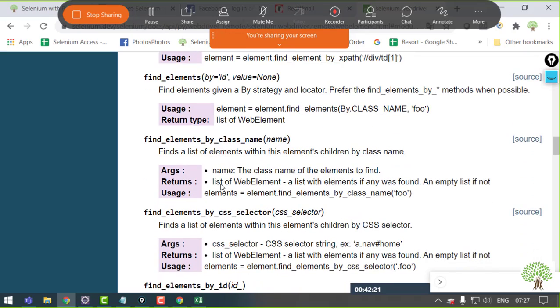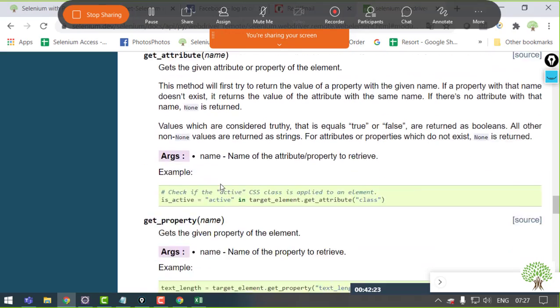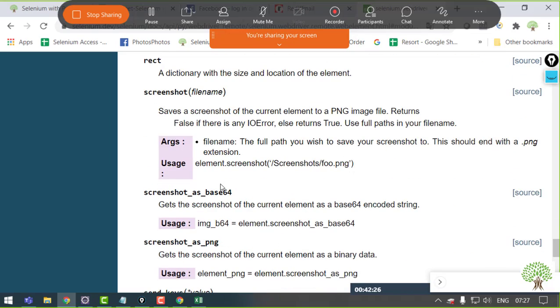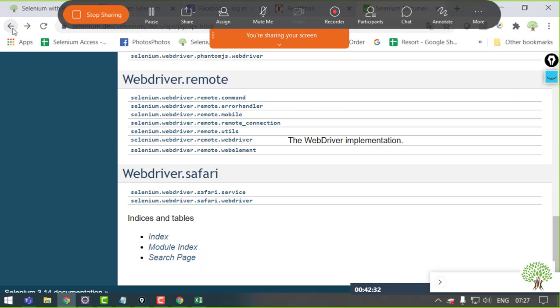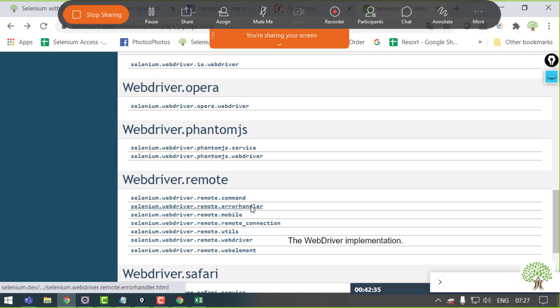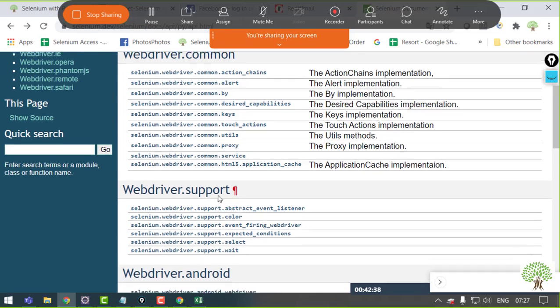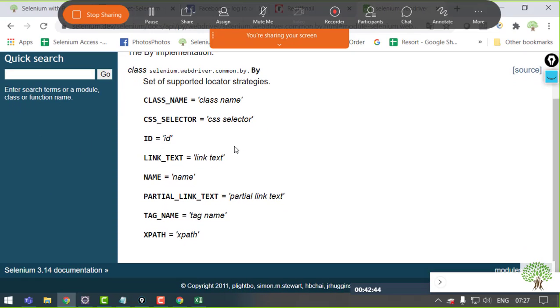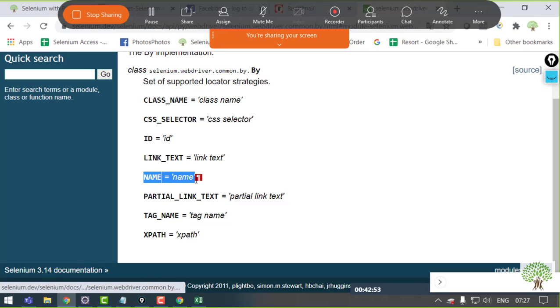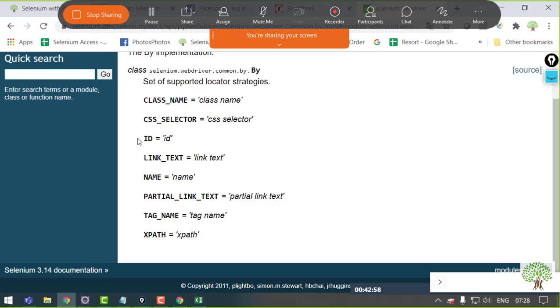Fine. The same way, there are other functions over here, like get attribute and is displayed. There are a number of functions that we are going to work on. If you want, you can read them from here. There is also a By class. This By class has all the locators that we can use to identify and extract elements from the web page. Right now I am talking about ID and name. We'll come to the next locator in some time. So using the ID and name, I'll be extracting some element.